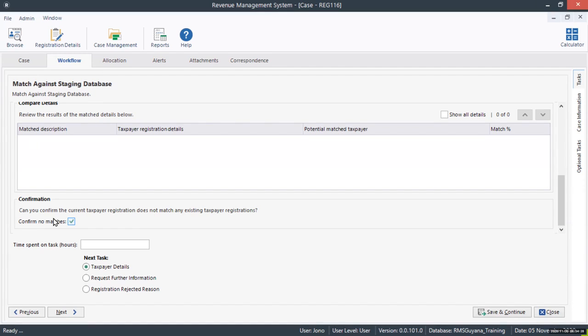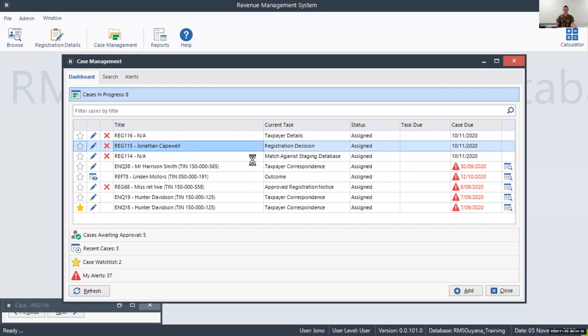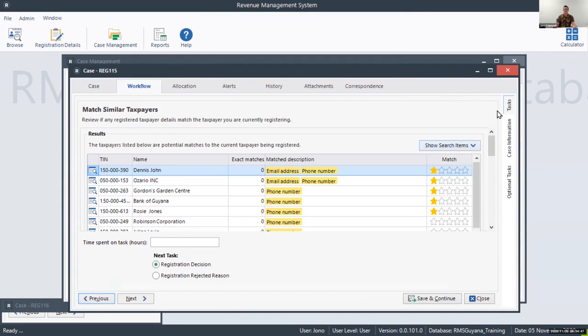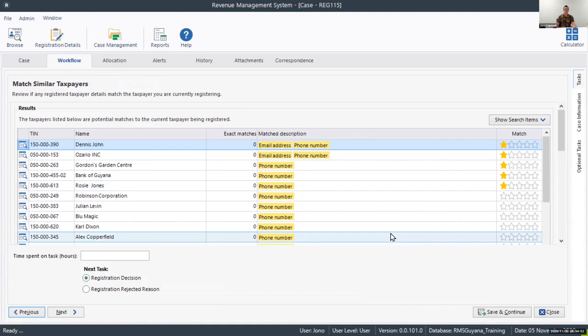I am not seeing that screen. I'll just skip back to my other tax registration, which should have the screen we're talking about. Hang on. So that's this screen, right? So there's two screens that look similar.